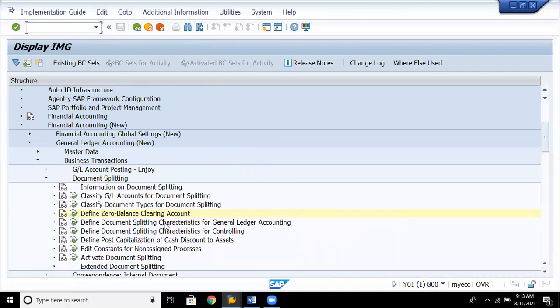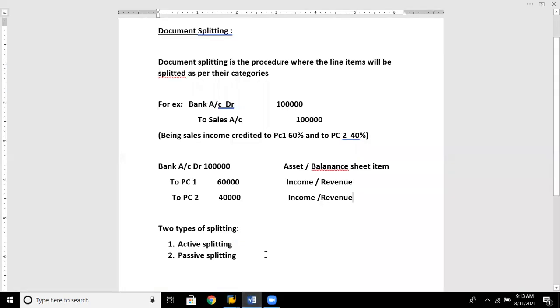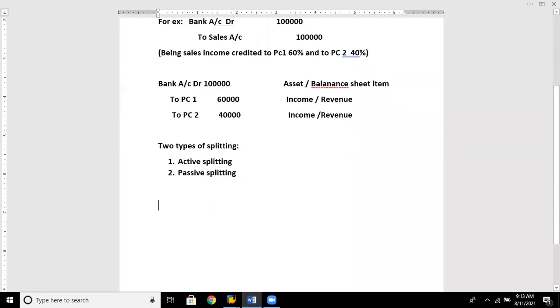Now, define document splitting characteristics for general ledger accounting. So, what are the main characteristics of the document splitting procedure? Document splitting consists of three major characteristics.